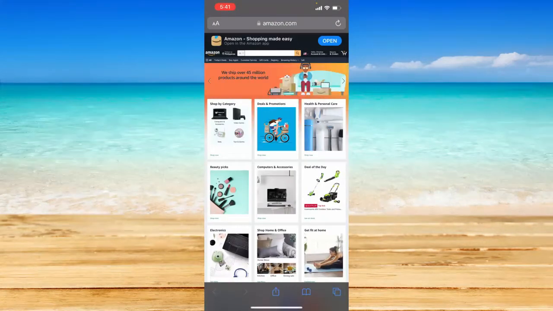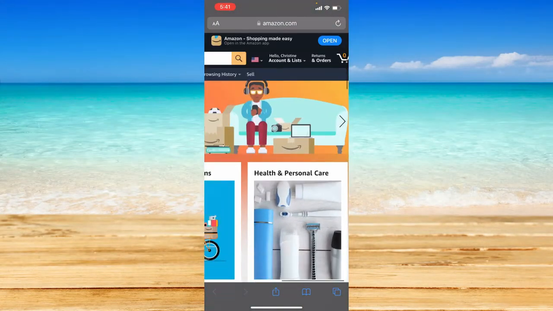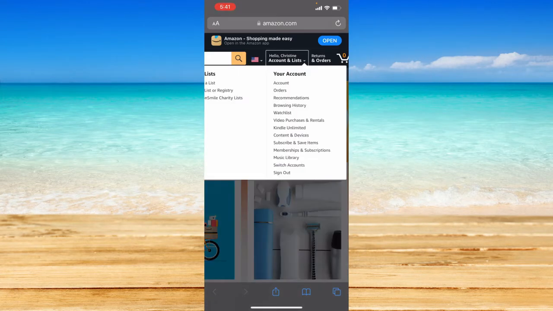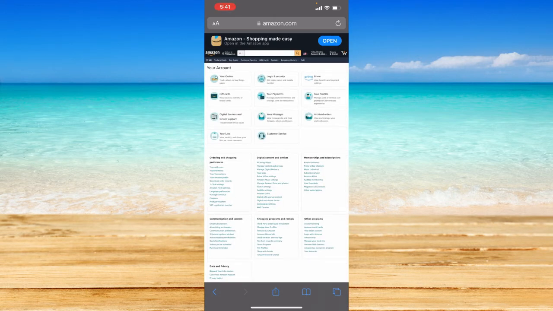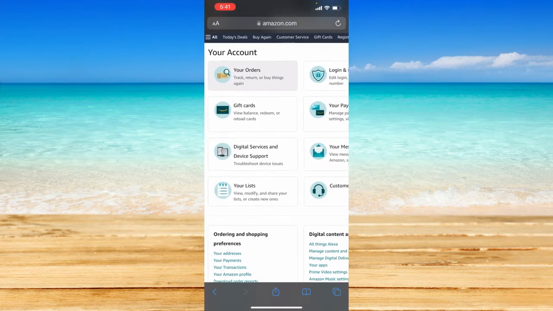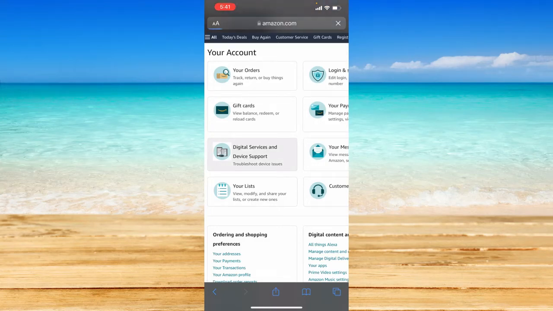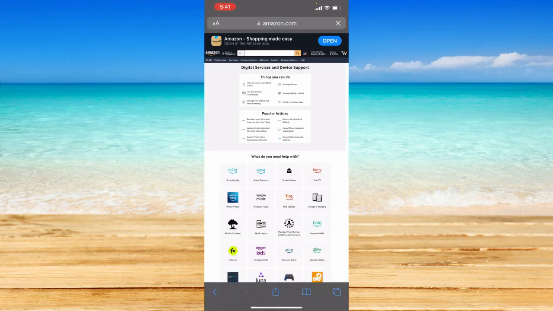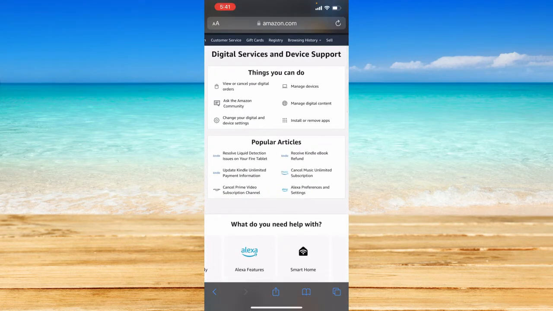After that, let's just zoom in to the top right of the website and click on the Accounts and Lists. And then after that, just click on the account option. Once you are in this page, you have many options. Let's just zoom in right here and focus on digital services and device support. And let's just click on that. And here are the things you can do. So let's just click on Manage Devices.